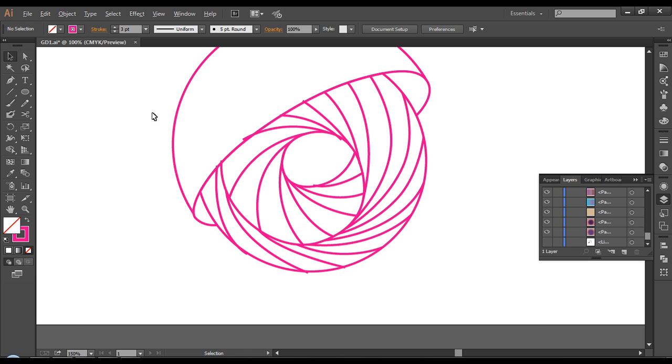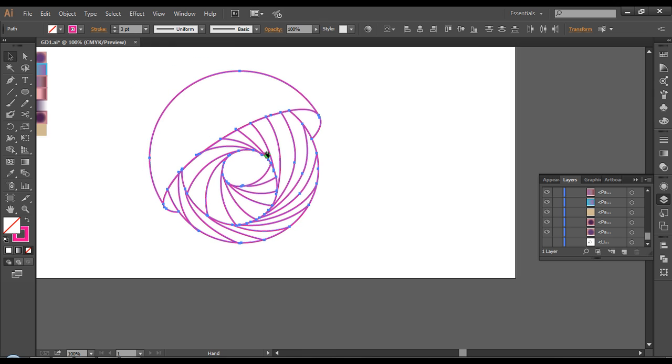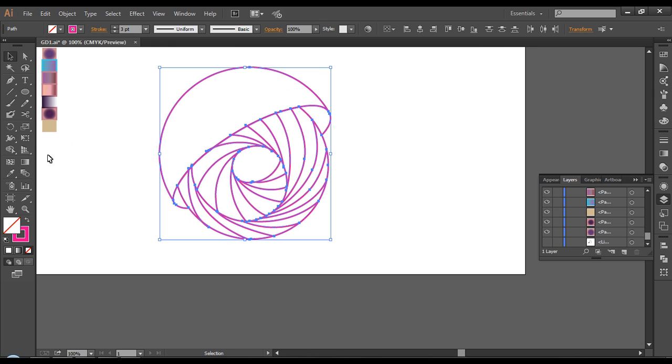Next, I'll select all these pieces, and to check where there is some missing intersection, we can use the shape builder tool and find out whether each piece is separated or not. So I think we have drawn it perfectly, so nothing is missing, everything is perfectly divided.